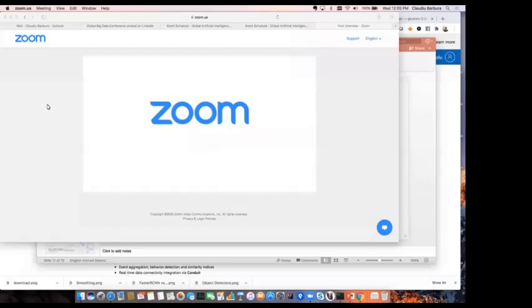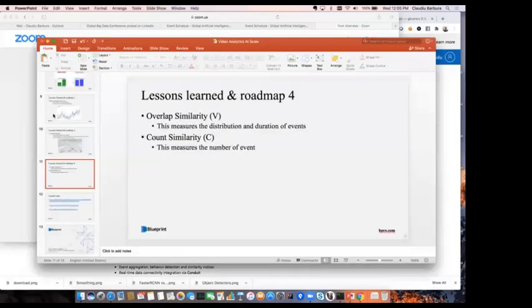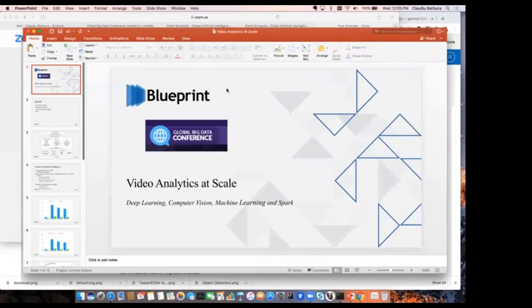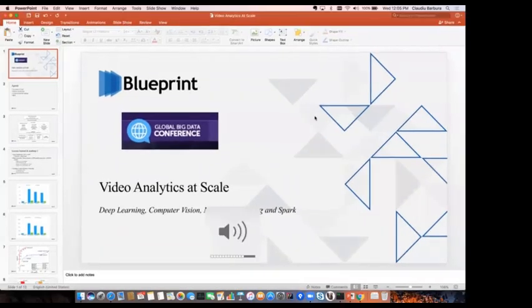And let me know when you can see it. Can you see my screen? I lost audio now. Yes, able to see your screen. Okay, awesome. So I'll go ahead and just present then. Cool.